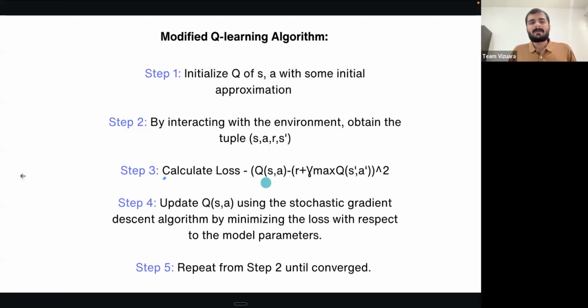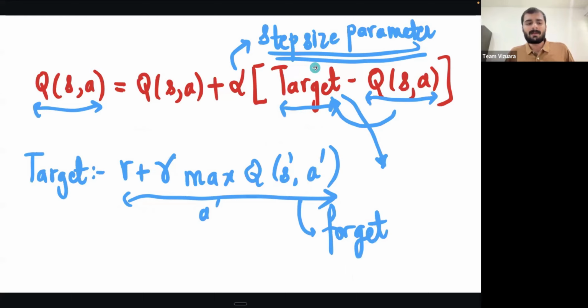And this comes about from this exact same intuition. Let me repeat that again. So here what we are essentially trying to do is move Q of S comma A towards the target. Why are we doing that? Take a simple example. If the target minus Q of S comma A is very, very small, Q of S comma A will not change that much because this value will be less.